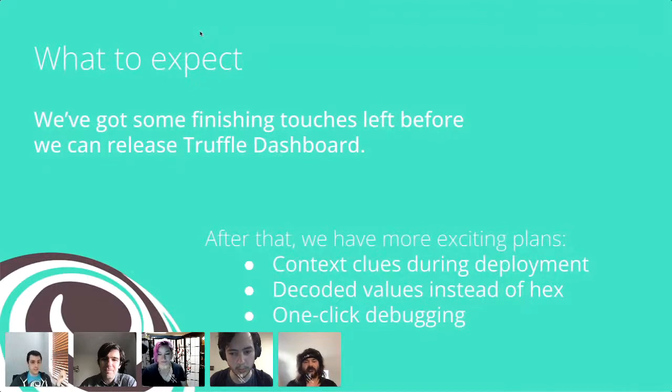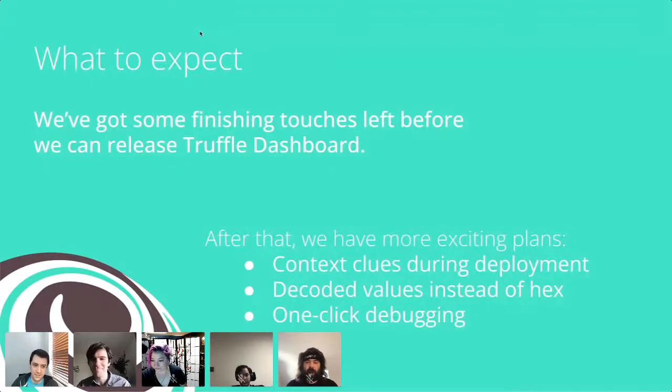You probably noticed there was a lot of hexadecimal on screen. We have our own decoding library, and we want to show decoded values. Perhaps our most ambitious goal: we have our Solidity debugging library and a command line interface for that, but we could use Truffle Dashboard as a place for one-click debugging. You are about to send a transaction, you click the debug button, and you can step through it and see what's going to happen. Really exciting stuff.